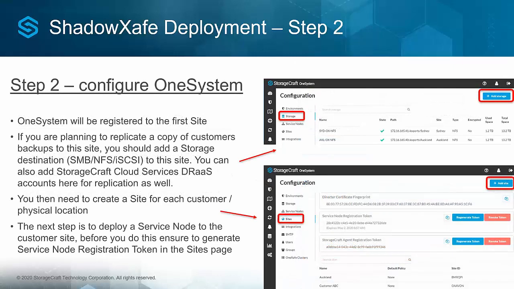Once OneSystem's up and running, obviously you'll go to the web page, and you'll have to activate it and give it some credentials and so forth to set that up. It will automatically create the first site based on your company name, and that OneSystem will effectively become part of that site.